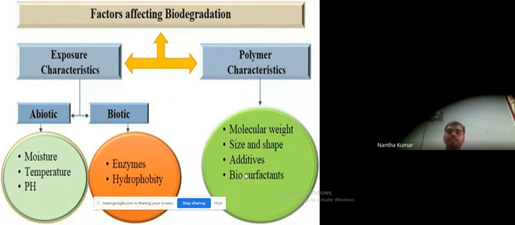This is a generalized system which is applicable to any kind of pollutant. It may be a pesticide, it may be PAH, it may be total petroleum hydrocarbon, but the approach, the process, the background is the same. This is the process of degradation.